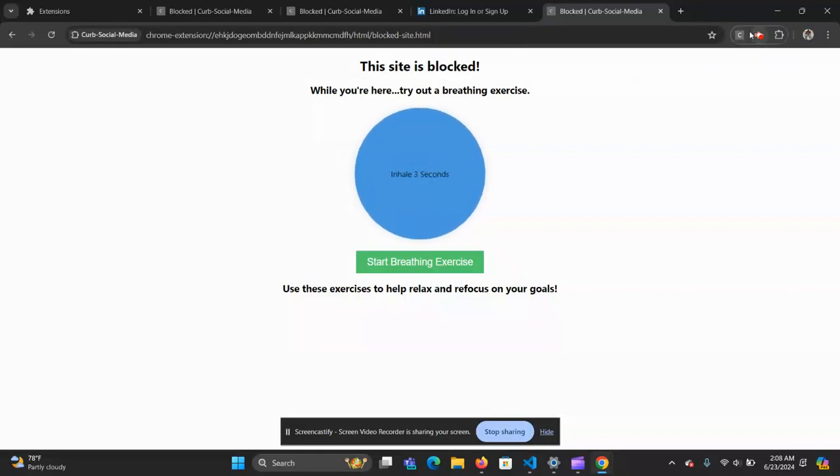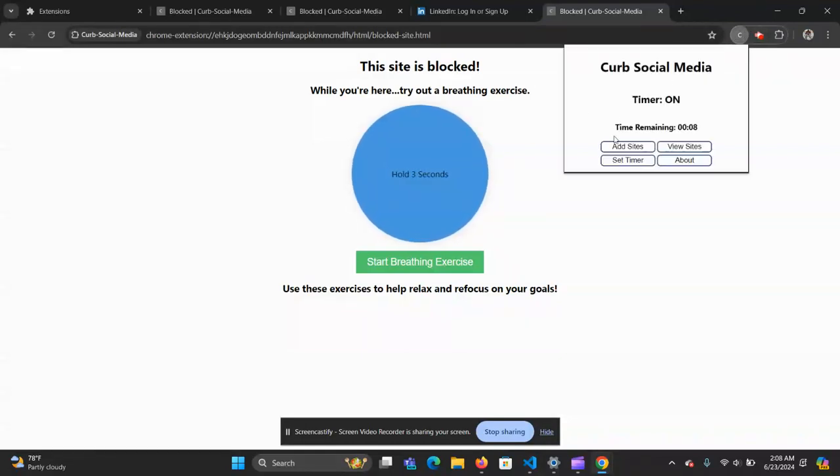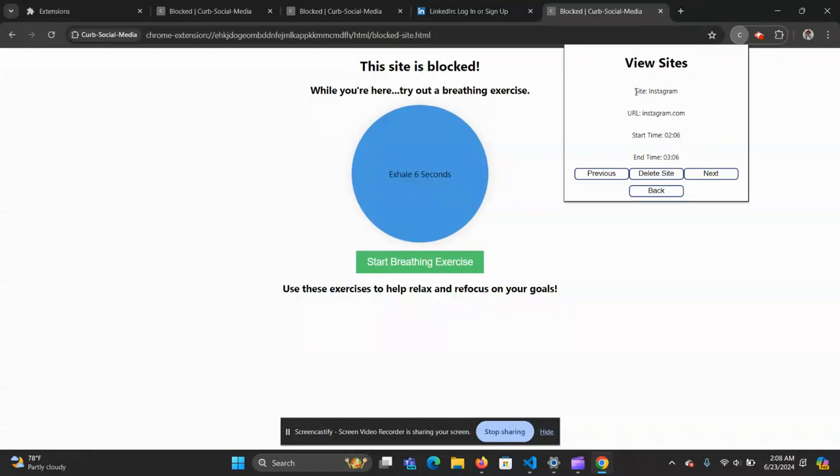And finally, the last thing I can show is viewing the sites. So as you can see, it'll show the site name, its URL, its start and end time if you added it, or none if there isn't one.